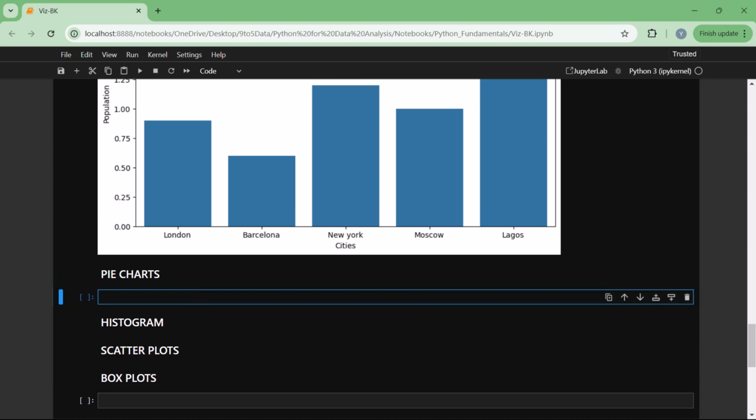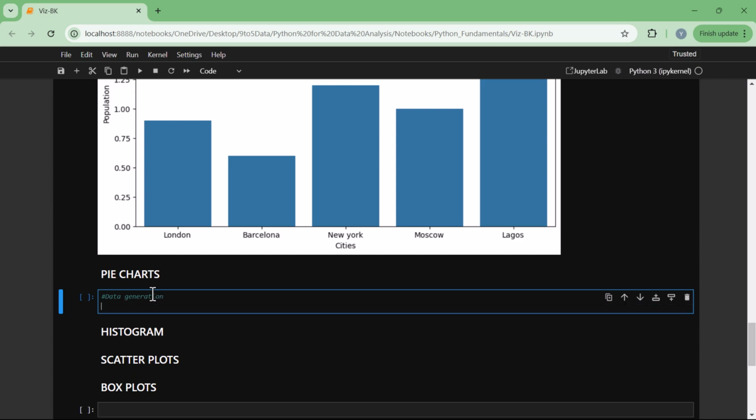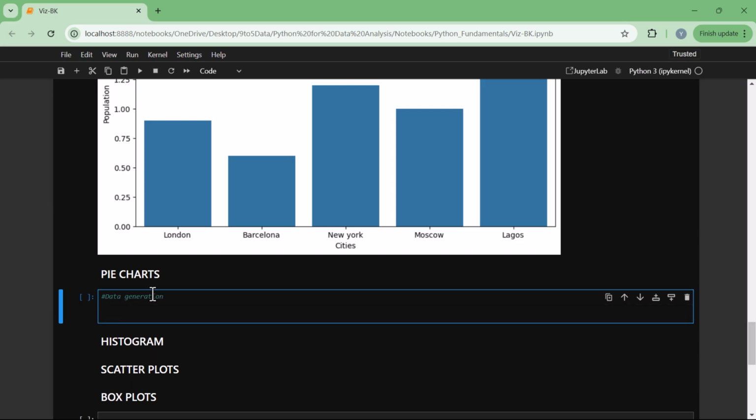For pie chart, the first thing we need to do, like usual, is the data generation. And the kind of analysis we want to do with pie chart is to see the market share of 5 companies. So let's say we have 5 companies, what is their market share? By doing this, we can use pie chart to make the visualization.